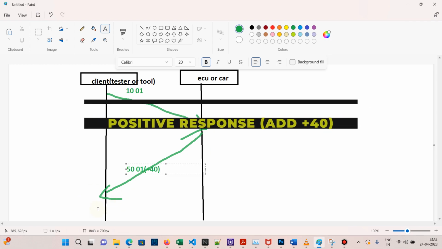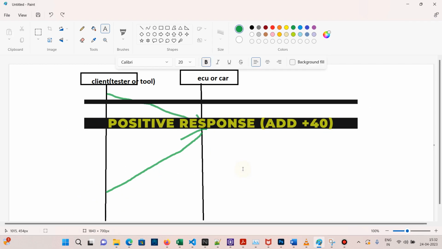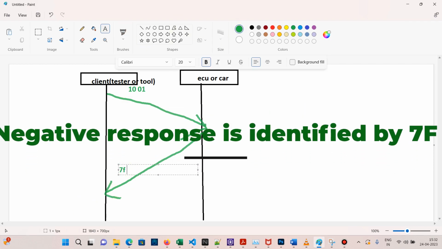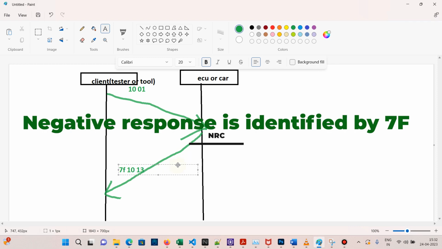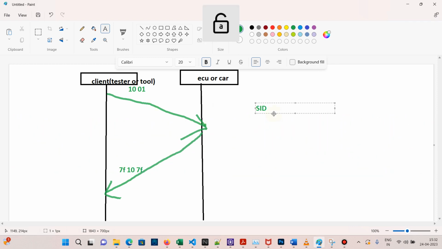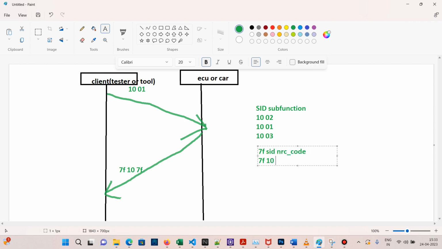For the positive response, it will add plus 40. For a negative response, it will send 7F with the NRC code, like 7F 10 13. UDS format is like this. First thing is service ID followed by the subfunction. For a positive response, plus 40 will be added. For a negative response, 7F followed by service ID and NRC code. So 7F 10 13.